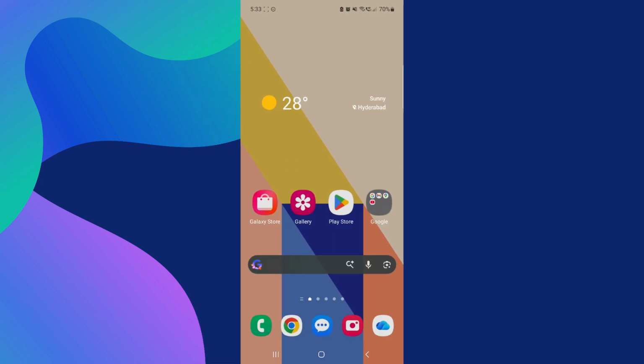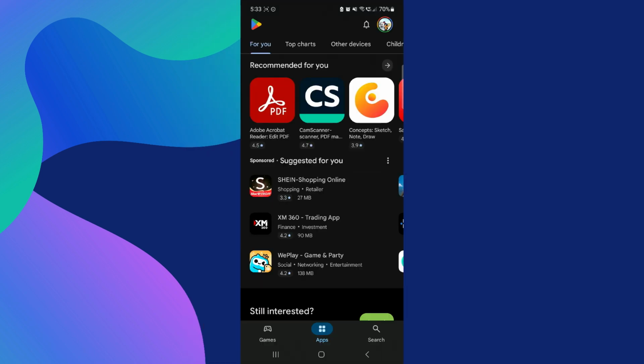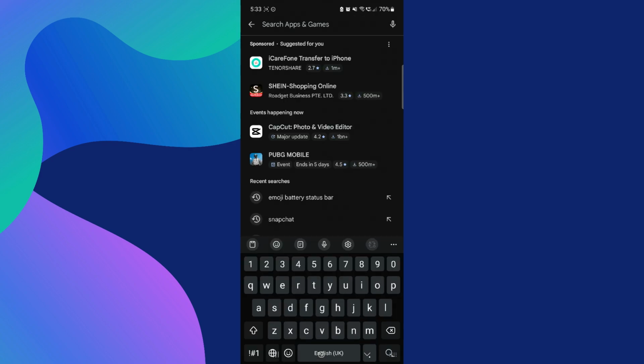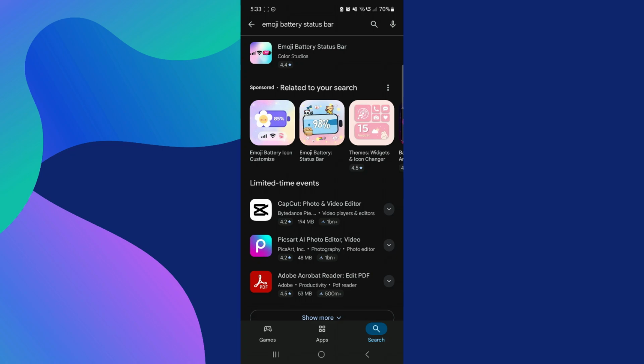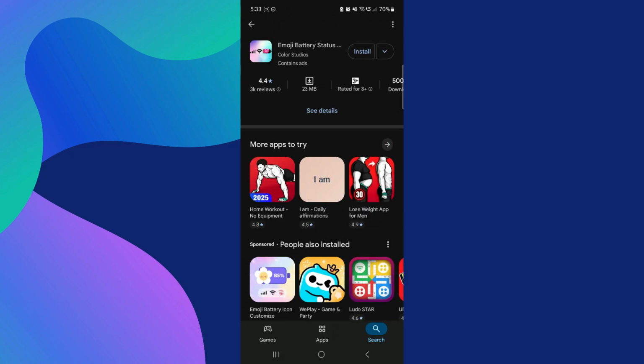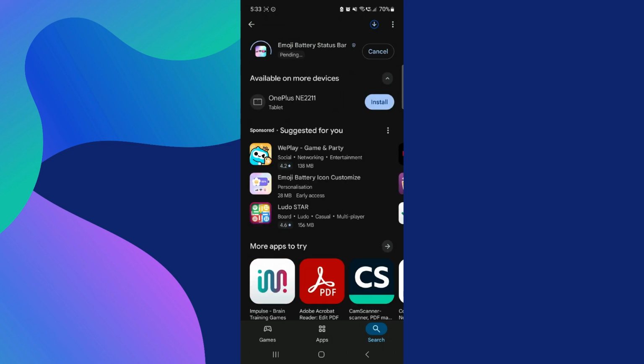Right now, my status bar still has the basic battery icon, so the first thing I'm going to do is open the Play Store and go to the search bar and search for an app called Emoji Battery Status Bar. Once search results appear, go ahead and tap on first option. Once you've found the right app, go ahead and install it. And yes, it's completely free without any mandatory purchases.